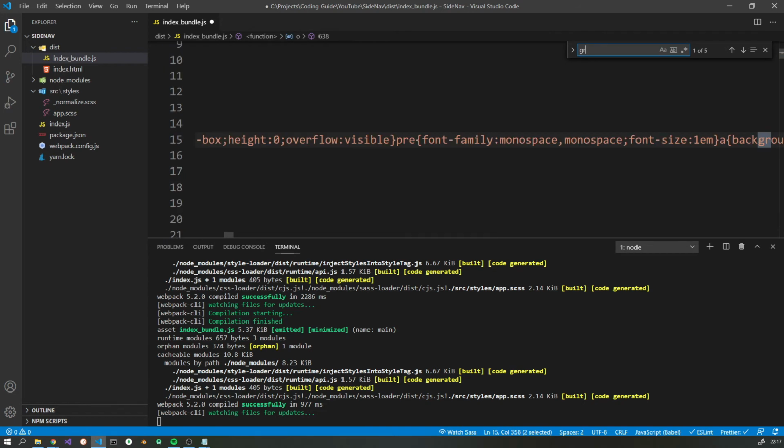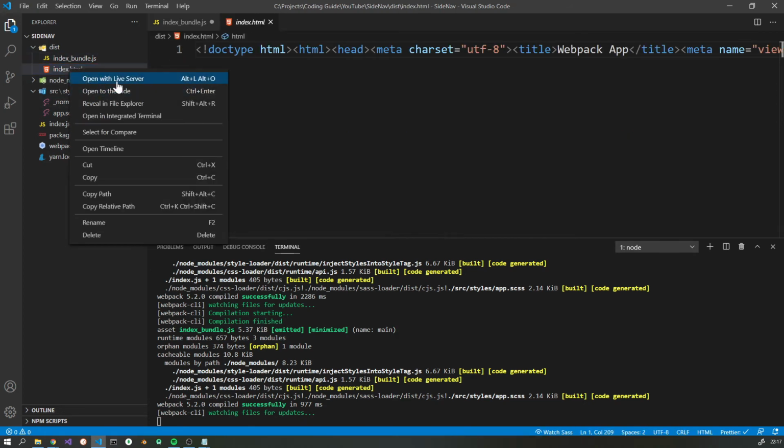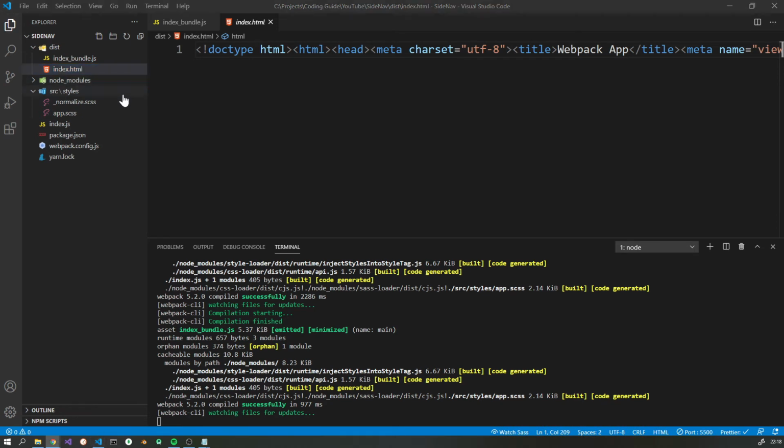The index bundle.js file contains the content of our normalize.scss and app.scss files. If you have the Live Server plugin installed, you can right-click on the index.html file and click Open with Live Server. This should spin up a local server and you should be able to browse the index.html file. The location of the local server should be visible in the bottom right of VSCode. If you see a gray background in your browser, this means our initial setup is working as expected.